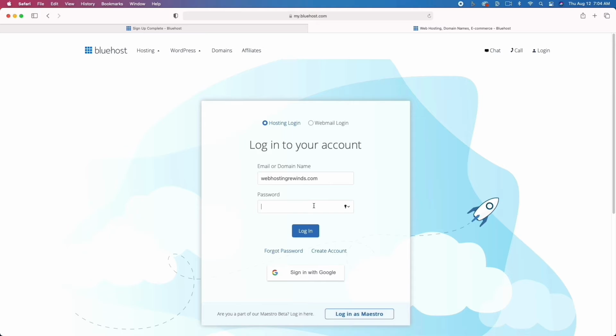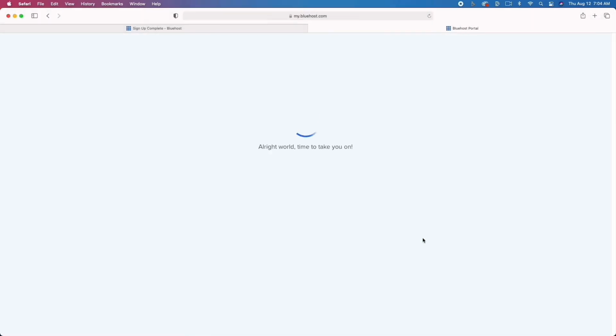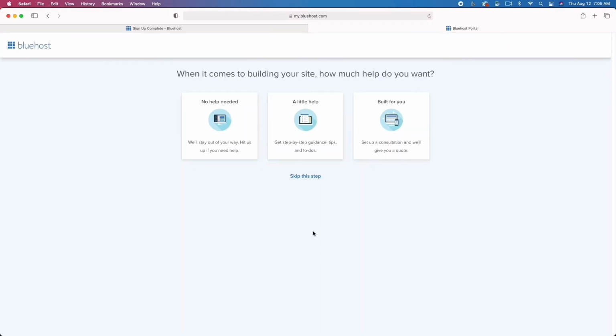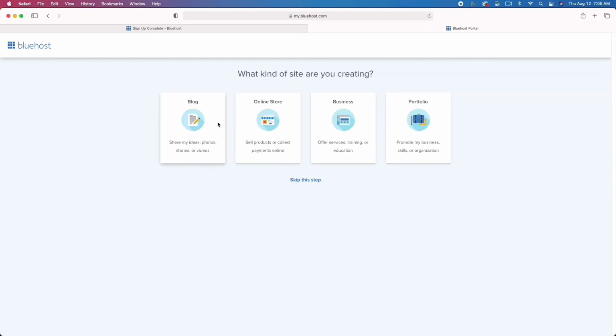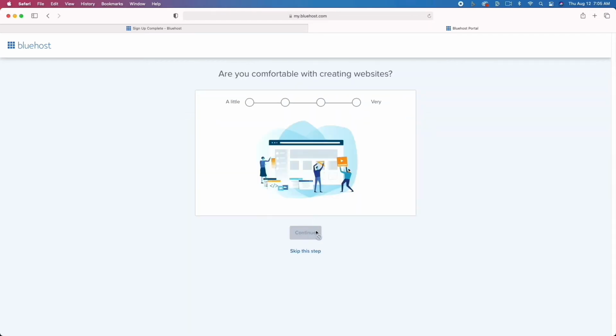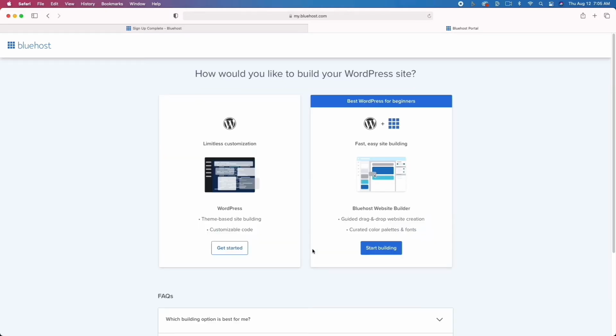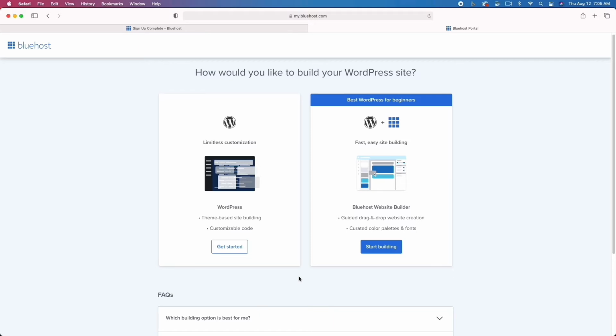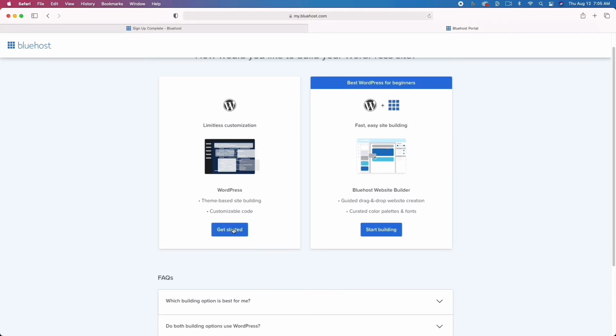Now, the great thing is Bluehost really does everything for you, and it's really simple. So again, I'm not speeding this up at all, and I want you to see what it really takes to create a website. Bluehost is going to do a little bit of work in the background for you, and we're just going to click on skip this step. The first one I clicked on start a blog, but for the next step, just click skip, because we know what we're doing, and I'm going to tell you what to do so that we can get up and running. Click get started right here on the left hand side, and then move on.